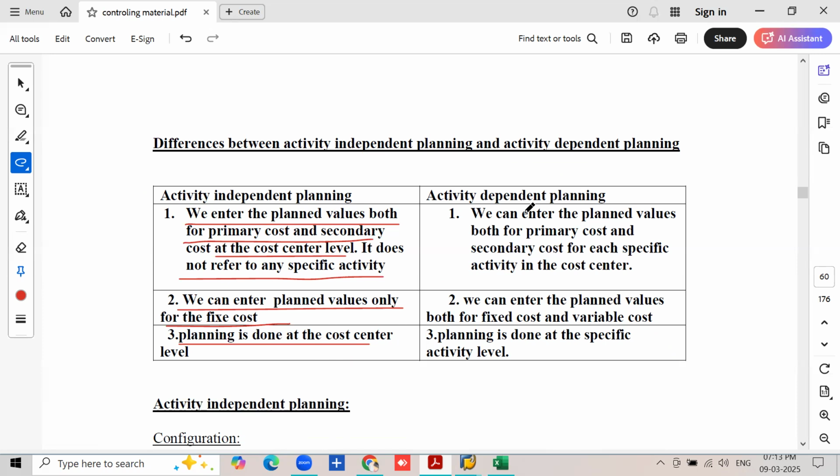And the planning is done at the cost center level. But in the case of activity dependent planning, we can enter the planned values both for primary cost and secondary cost for each specific activity in the cost center. See, here, in the case of activity independent planning, the planned cost is entered at the cost center level for each cost element. But in the case of activity dependent planning, the planned values are entered at the activity level, at the activity type level in each cost center.